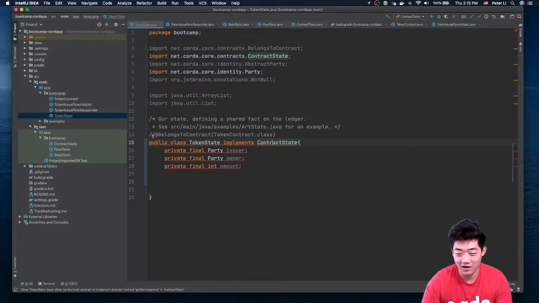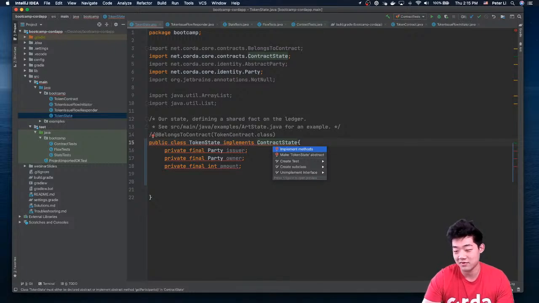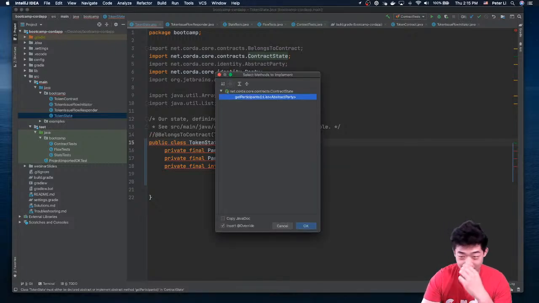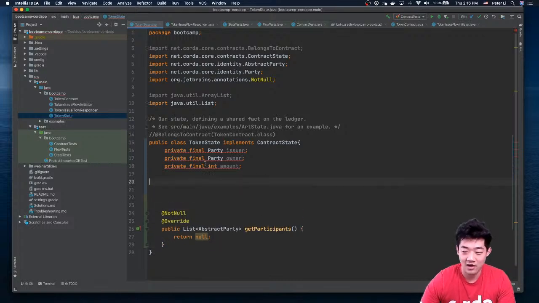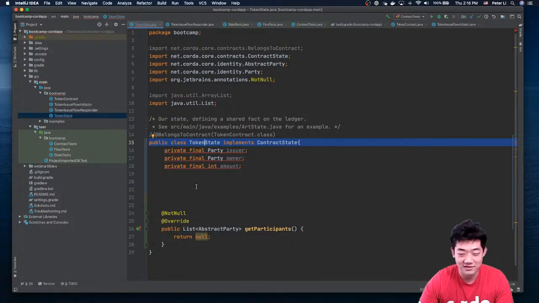And with the help of your editor IntelliJ, you can press Option Enter. It actually tells you, okay, implement the method, and this is the override method that you have to implement for every single contract state. So this is the shortcut. For Mac users it's Option Enter, and for Windows users it's Alt Enter, and then it's gonna automatically implement this getParticipants method. This is an override, and now we are satisfied with the first red curly lines.